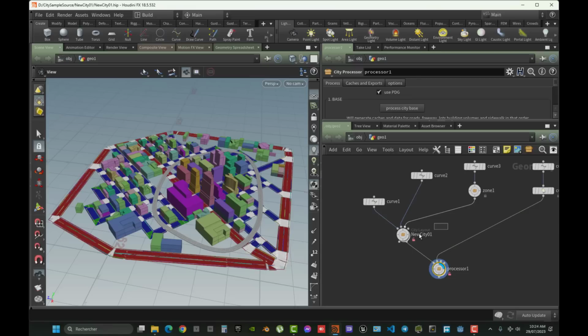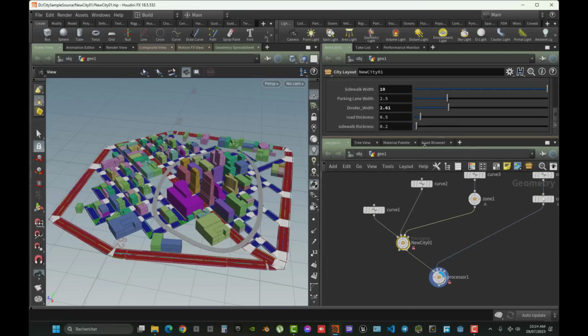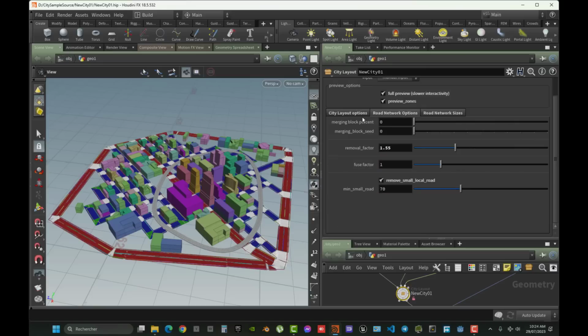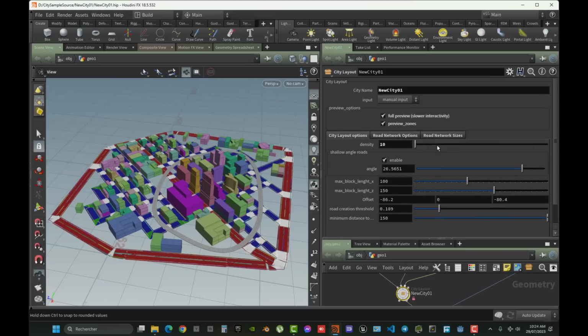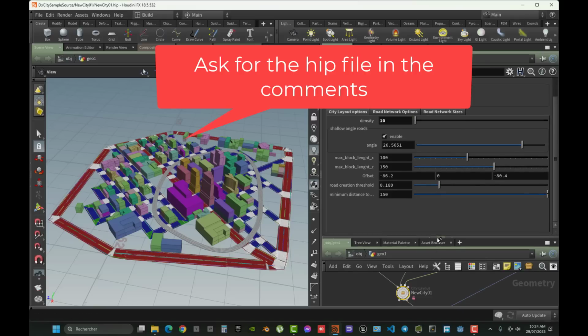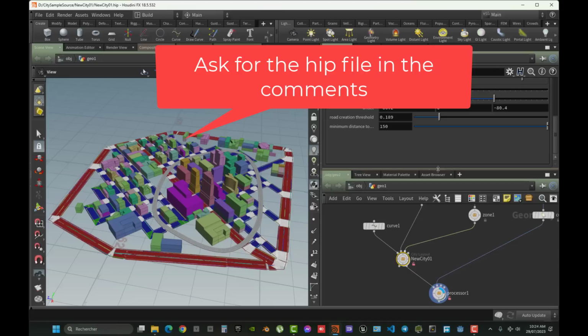So if you want, for example, to go to the road network and change the width of the roads, this is where you do it. You look for the arterial road, the collector road, the local road, this is where it happens. For the sidewalks, same. This is where you change the sidewalks, and so on and so forth. So you can go to the city road, for making more density of the buildings, meaning more buildings in the city. This is where you do it. You just have to change the density. And of course, there are so many things you can change.